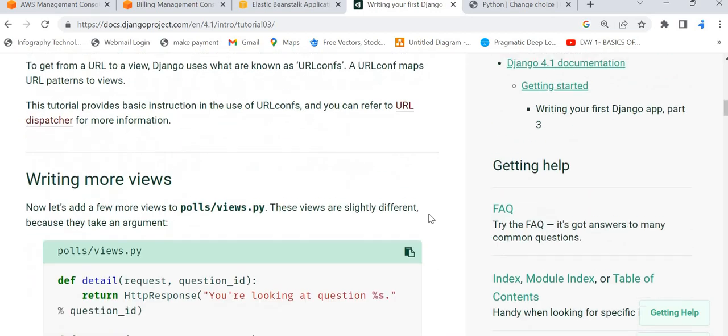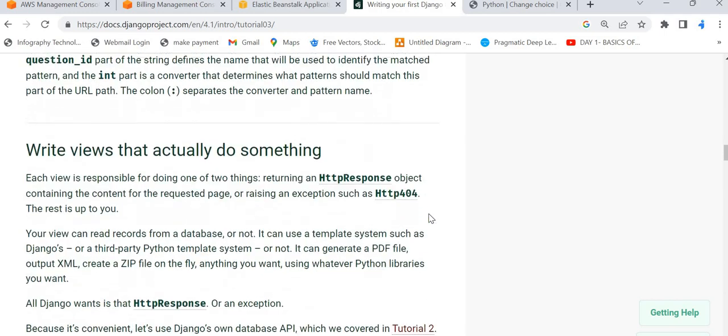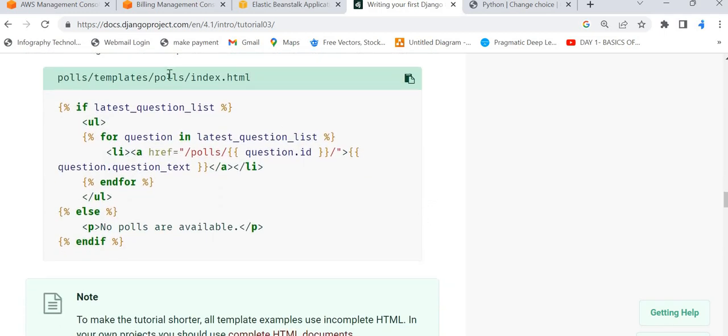After that, we need to create templates in order to display the result in this HTML.